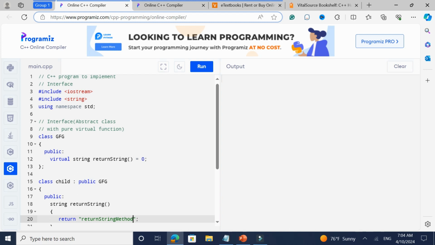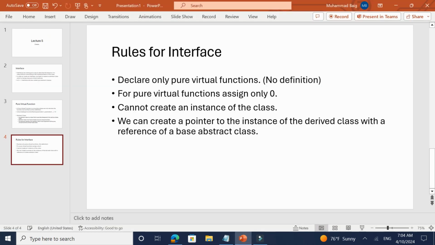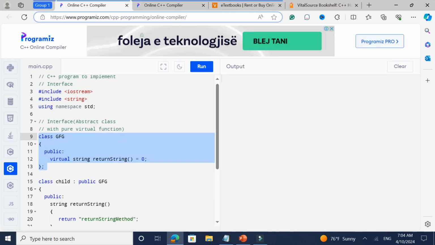So I've got a class GFG, and it's got a public method in there, virtual string returnString equal to 0. Okay? This is a pure abstract class right here, because it fulfills the conditions. The main condition being all the virtual functions equal to 0. In this case, there's only one virtual function, and that's equal to 0. Do we have any other? Let's go through them. Can I create an instance of GFG? No, I cannot because it's a pure abstract class.